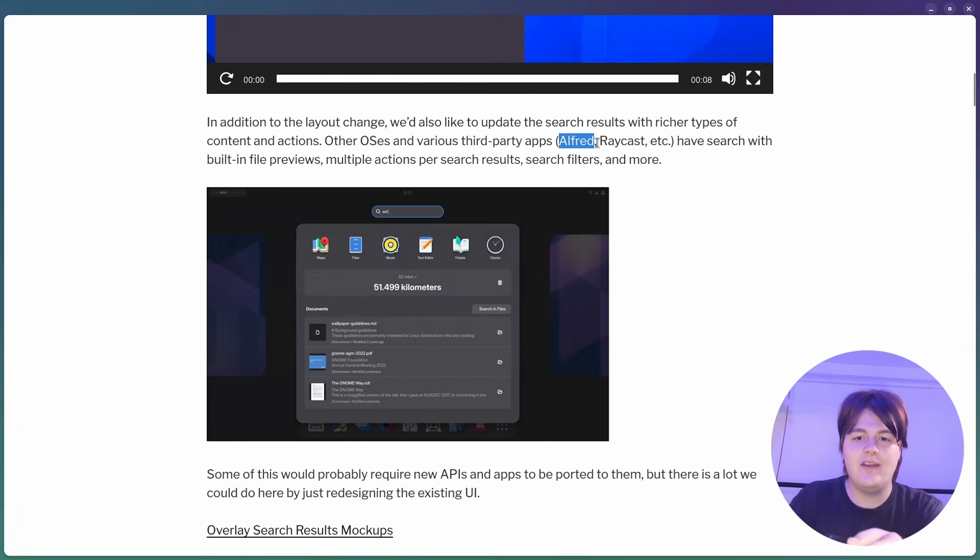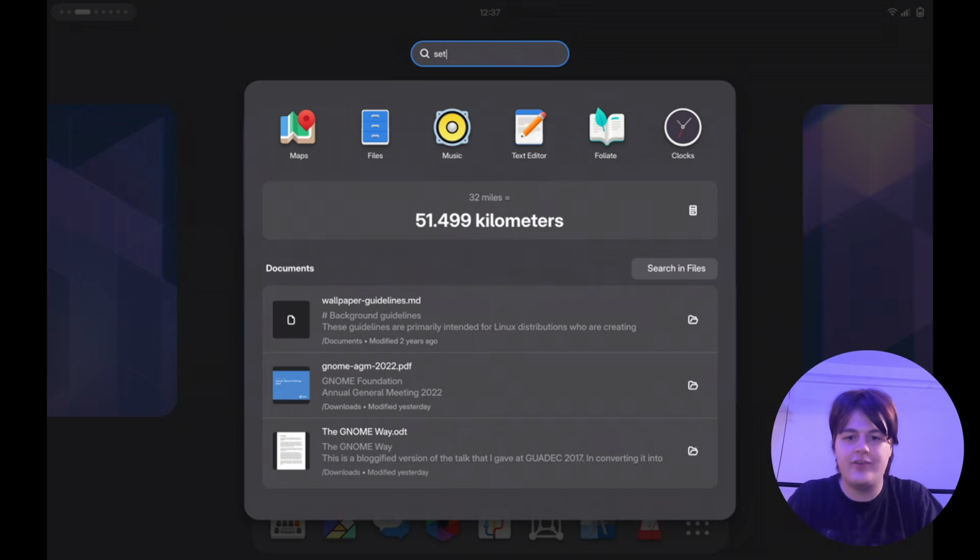But GNOME is taking inspiration from that to actually have a more advanced search that can add actions to the search overview. They have a little screenshot of how that can look right here. This would require new APIs and apps to actually support those APIs. So I do see this being supported by GNOME apps, but a lot of desktop agnostic apps, like maybe a web browser, might not be supported.